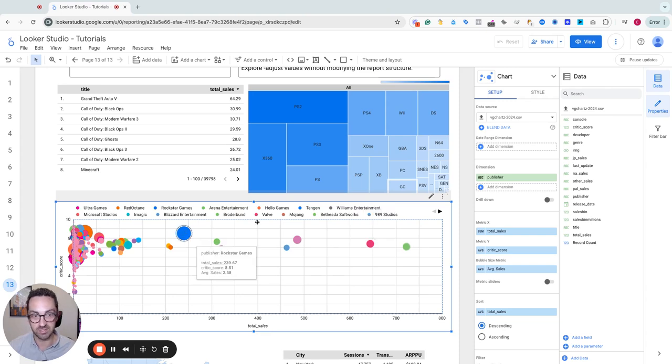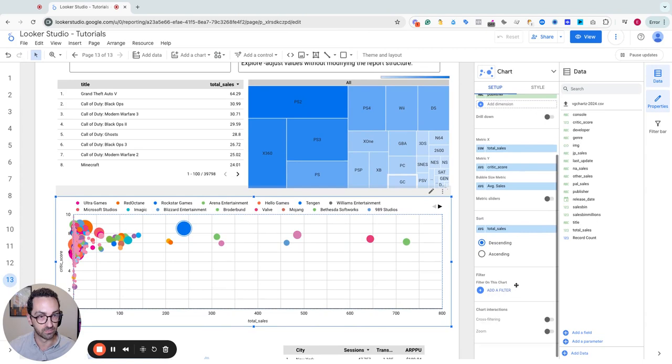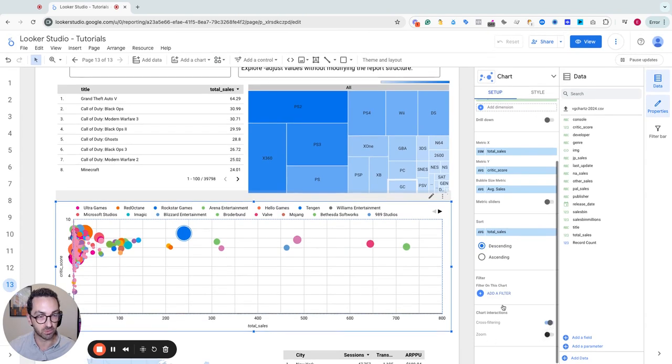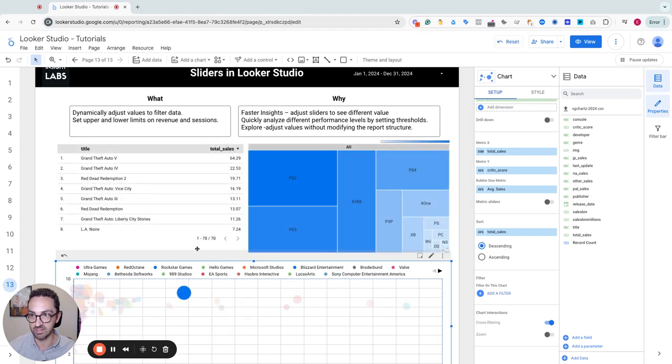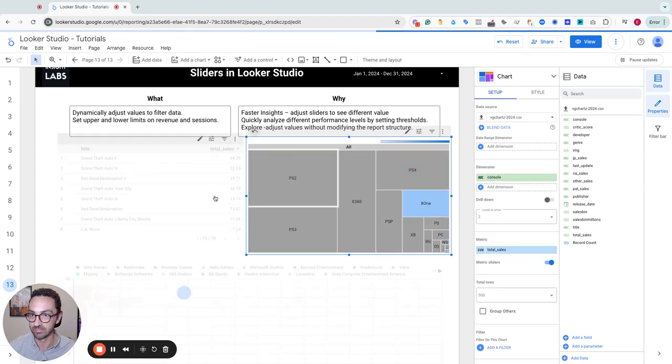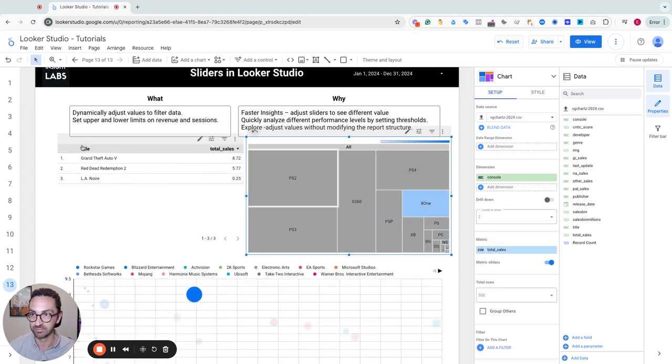Again, I can click on this. Let me turn this thing on. Cross filtering. I love cross filtering. It helps us a lot. For example, let's click on this Rockstar Games and see how many games we have sold in Grand Theft Auto 5, 4, 2, Red Dead Redemption, Vice City, all these things. So how many games did we sell with Rockstar Games in, let's say, Xbox One? This many. All right. Again, these are the sliders.